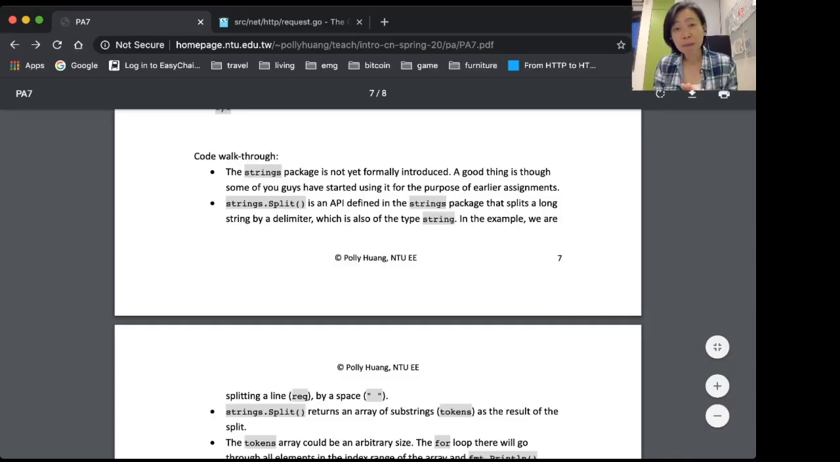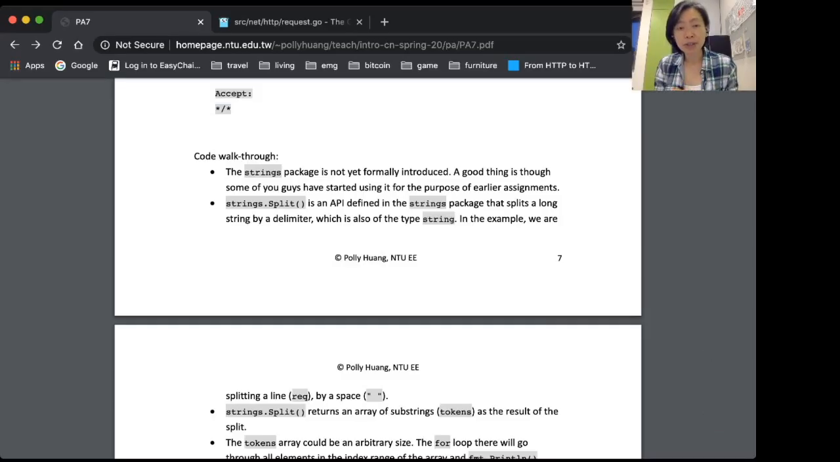Okay, one last bit Polly needs to explain is just strings.Split. From the code walkthrough earlier, you might see already roughly what it does. Yes, it is a really nice API that allows us to split an original string into substrings. And that API is defined in the strings package. I know that some of you have already started using the strings package, but some of you might not.